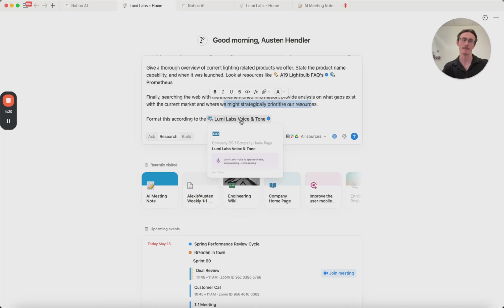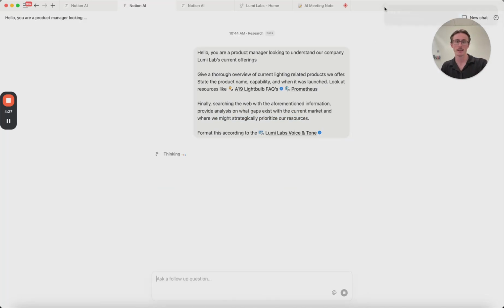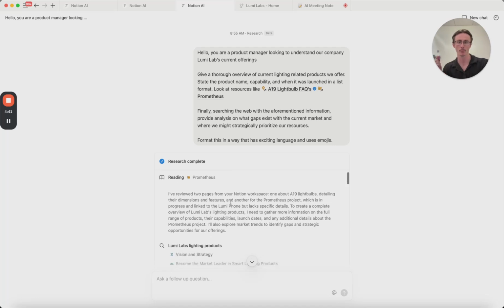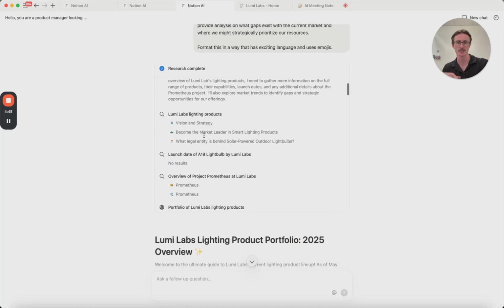Then I can even at mention some other things, like here's the voice and tone I want you to put it in. So if I were to run that, it's going to start running here in the background. This deep research mode will take 5 to 10 minutes to run because it really is going through all of these data sources really deeply. I've gone ahead and run this prior to the demo just to give an example of how the output would look. You'll notice that it's starting to go through all these pages that I specified.